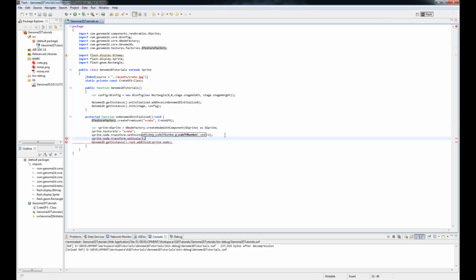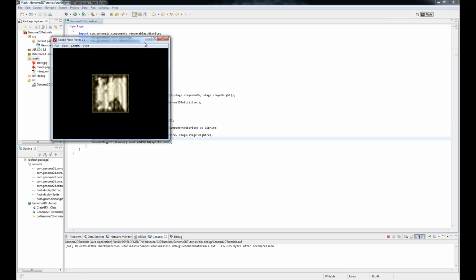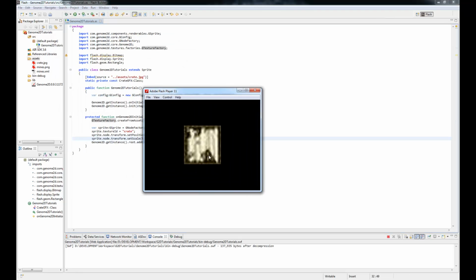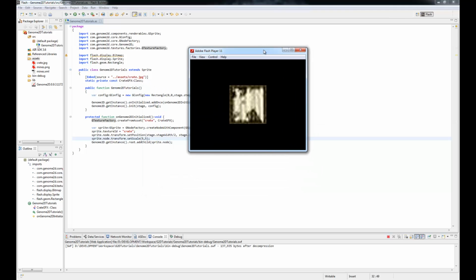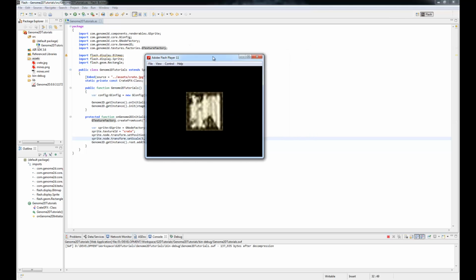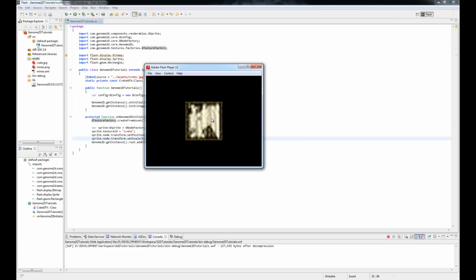Let's say 5.5. As you can see, the texture is pixelated. This is because by default Genome2D uses nearest filtering on the GPU shader, so it will not interpolate the pixels inside the texture when rendering. So to change this, if you want a nice smooth texture, we need to change the filtering type for a texture.